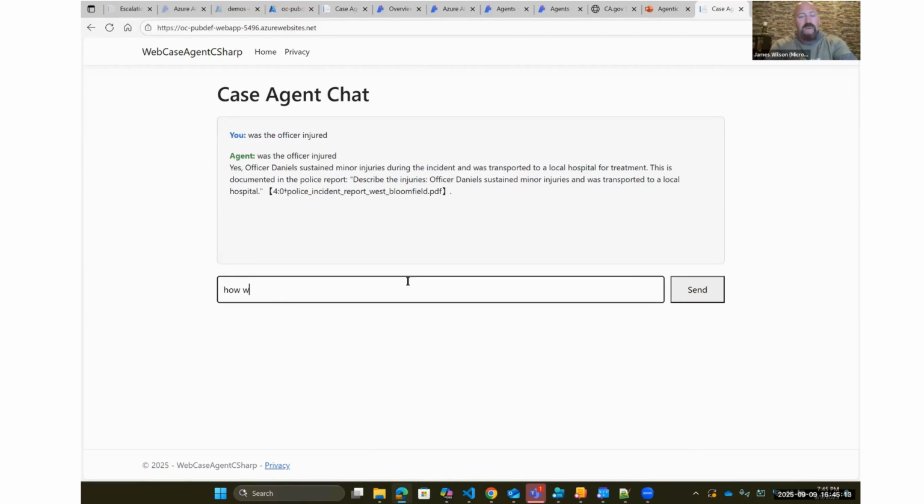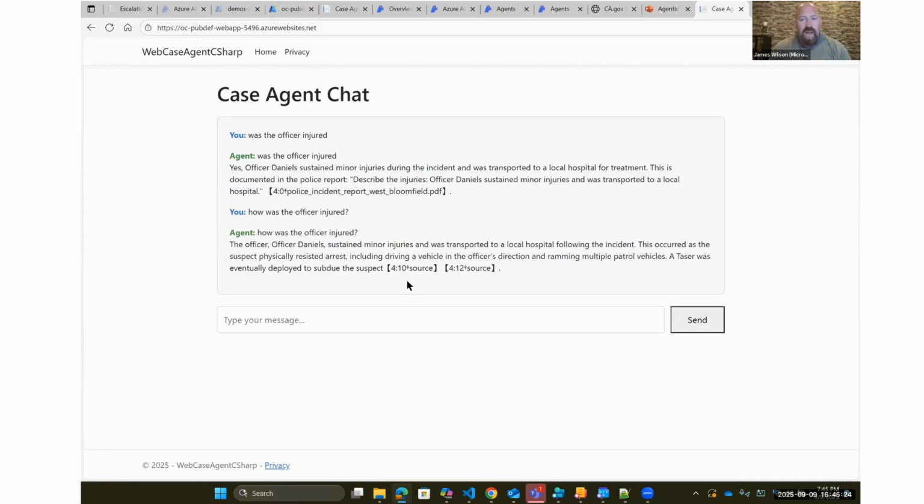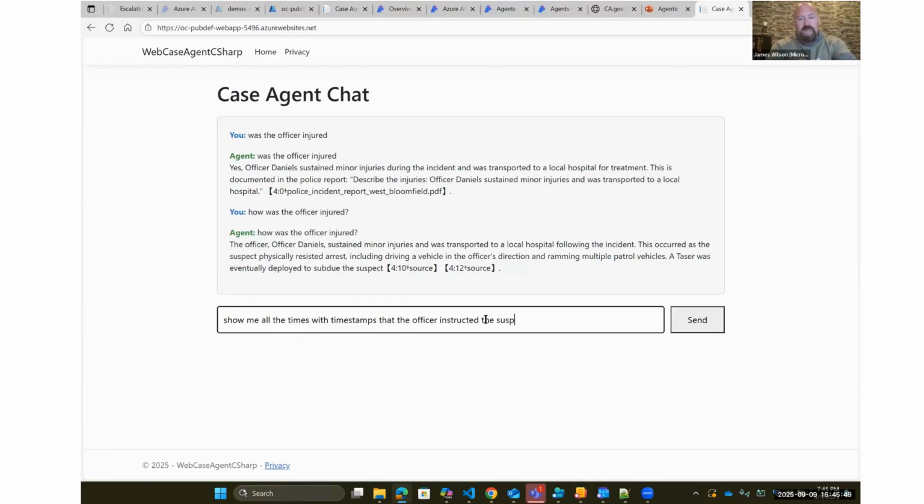I'm going to say, how was the officer injured? And it should hopefully at this point point out that the suspect attempted to run the officer over and hit the officer with the car. Yeah, so the suspect rammed the officer's patrol car, and a taser was deployed. And then for the last question, I'll say, show me all the times with timestamps that the officers instructed the suspect to get out of the vehicle.